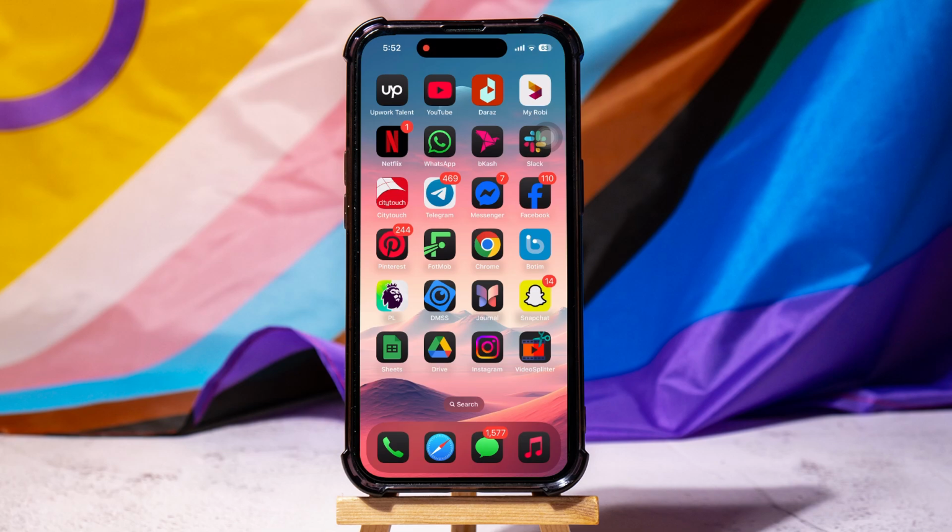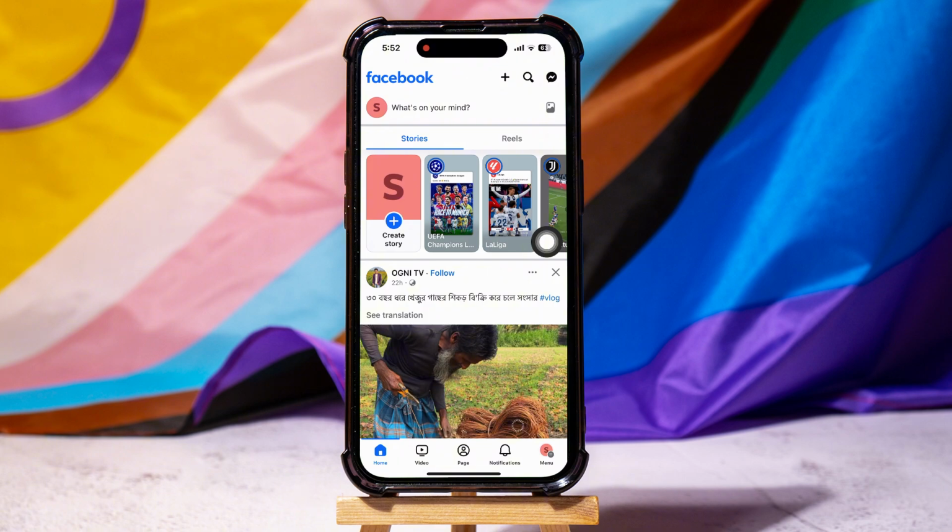How to remove WhatsApp from Facebook. To get started, first of all, open up the Facebook application on your phone. You will then be taken to the Facebook homepage.